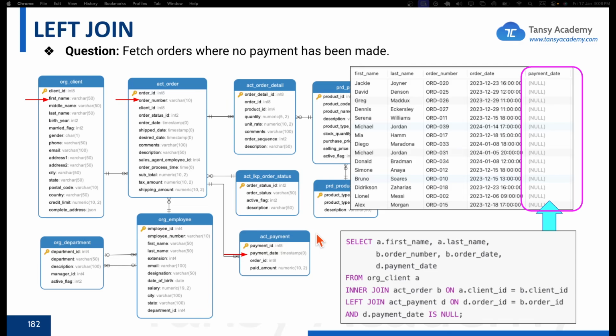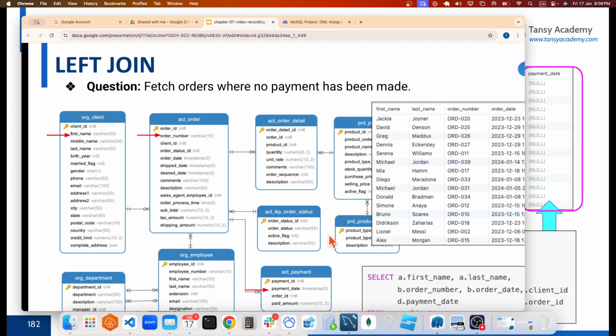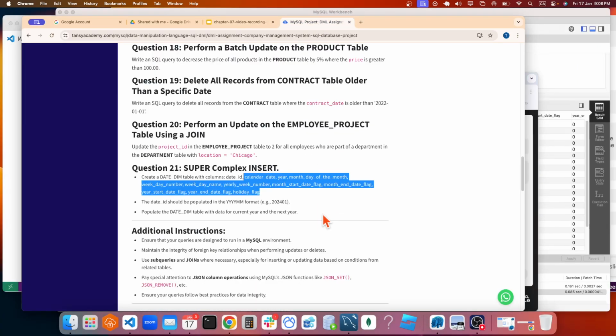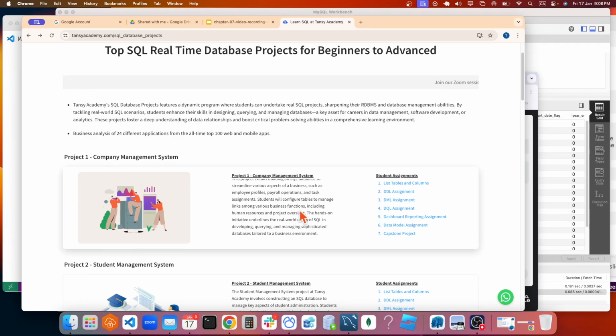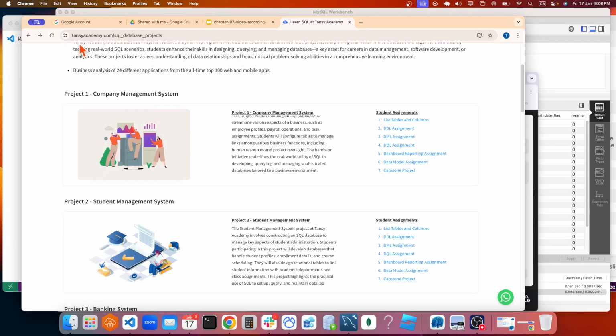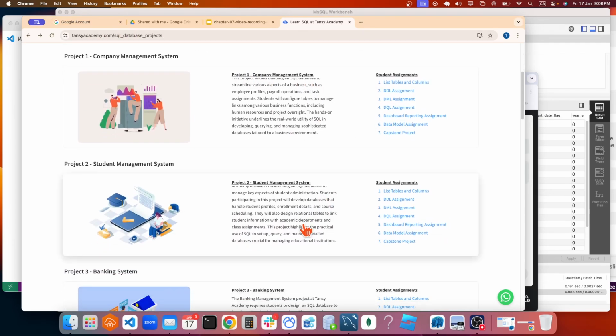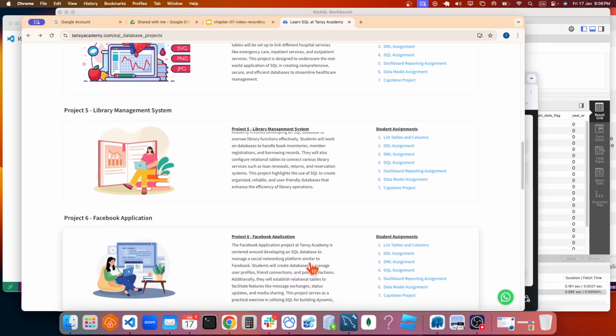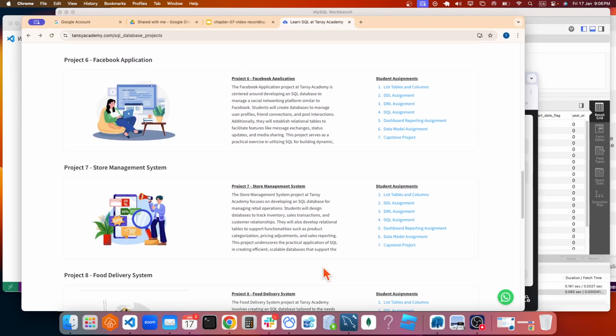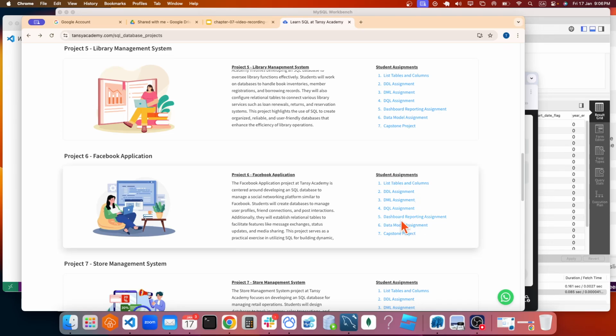So as I promised, we will go and just explain this assignment from chapter 7. I'm going to go back to the project page. You see that we have 8 projects on our website, Tansy Academy: company, student, banking, hospital, library, Facebook, store, and food. And every project has 7 assignments, right?